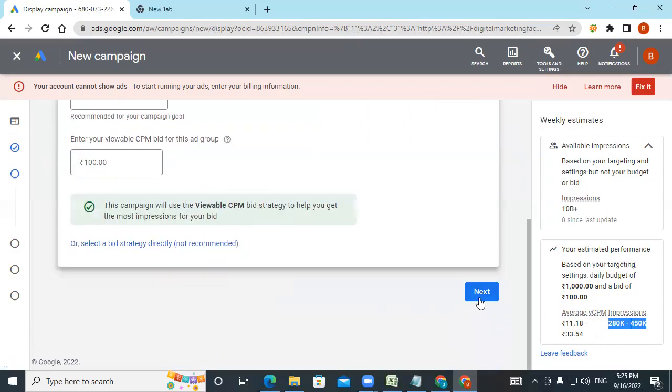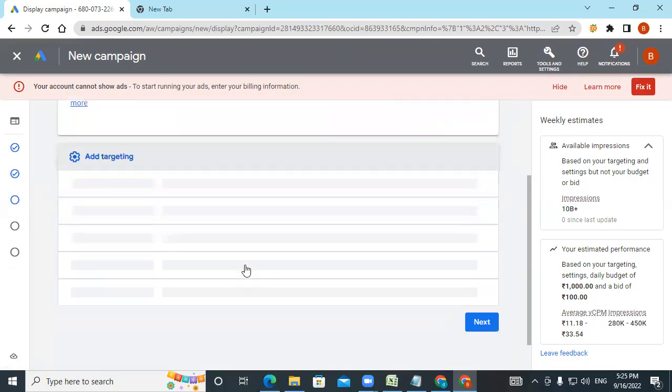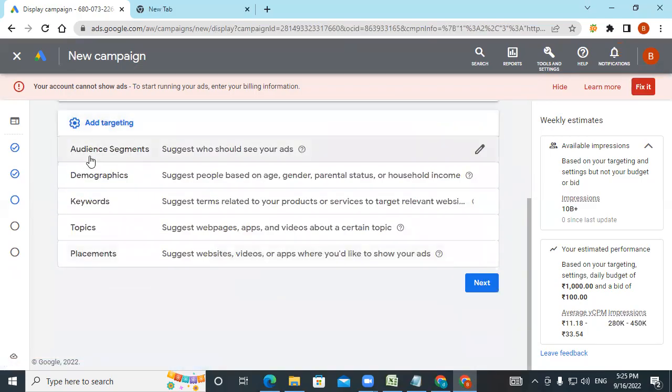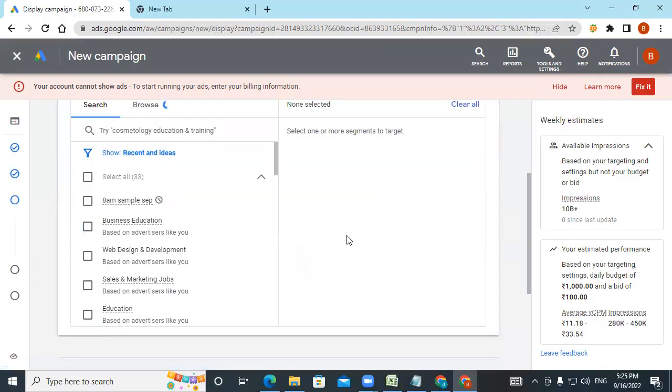Let us move ahead. Next section. This is targeting options. Already we have discussed it. What are all the different targeting options? Audience based, demographic based, keywords based, topics based, and placements based. One by one, let us see. Audience based. So who should see your ads?